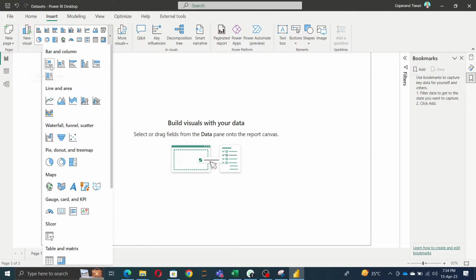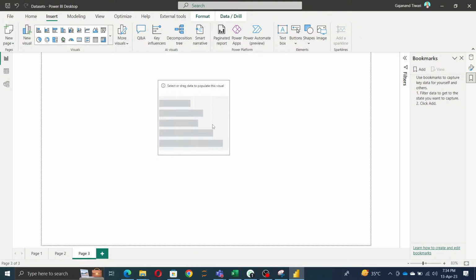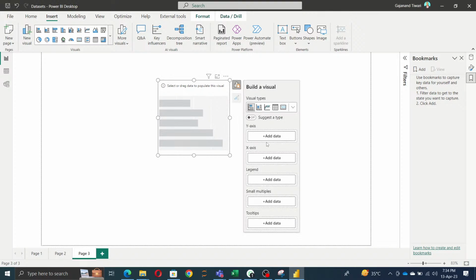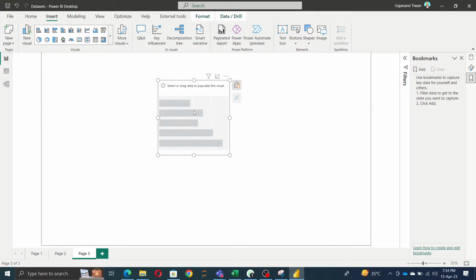So all visuals are going to be added. Click here, and now see this, slowly and gradually Microsoft is going to enable this one. You can pass the option, you can do the same thing as in Excel. The Excel concept we are passing here, axis, legend, this option is there, so pass here too. So now this is the visual.